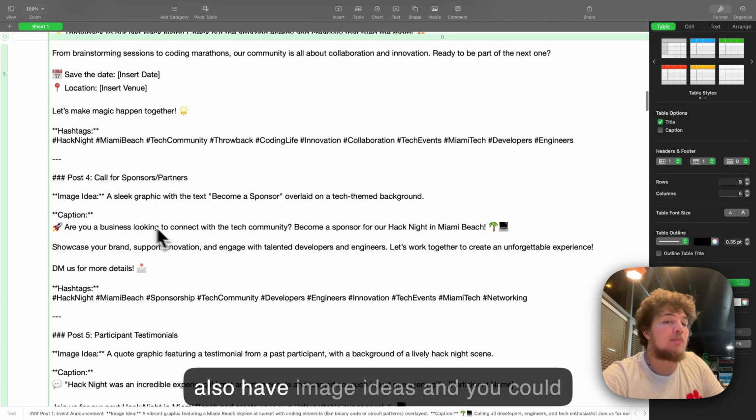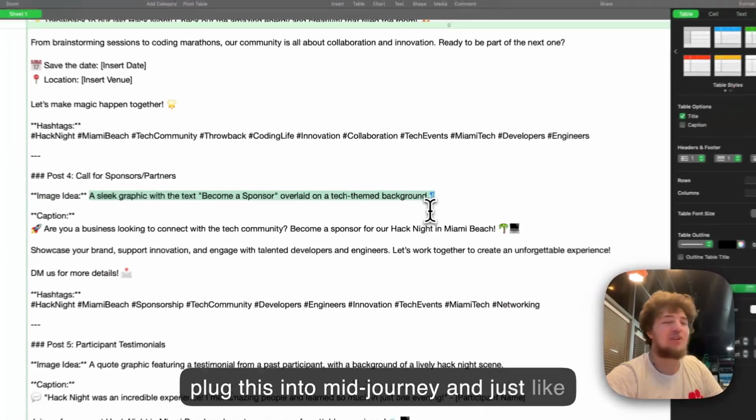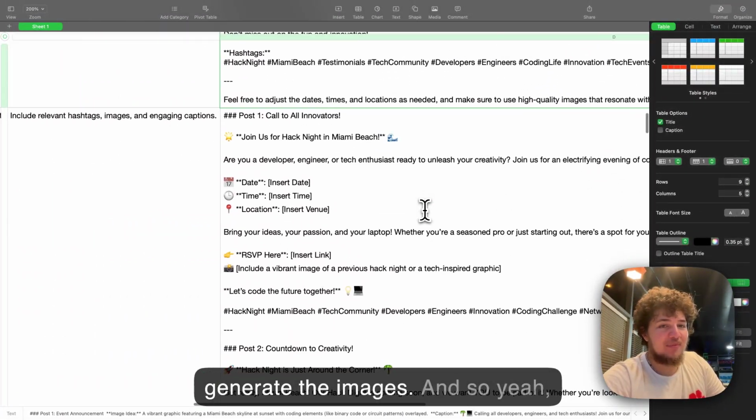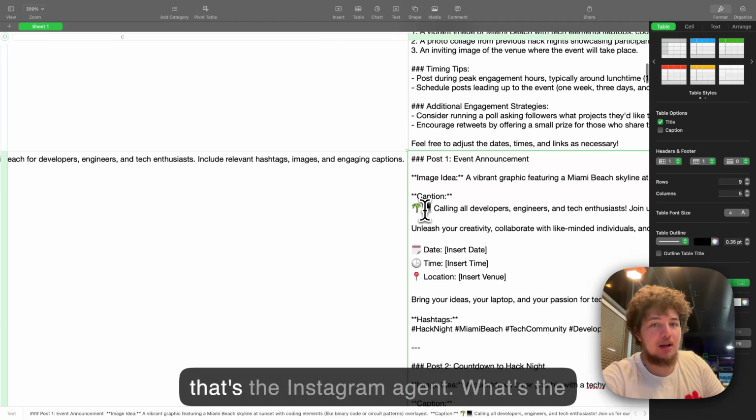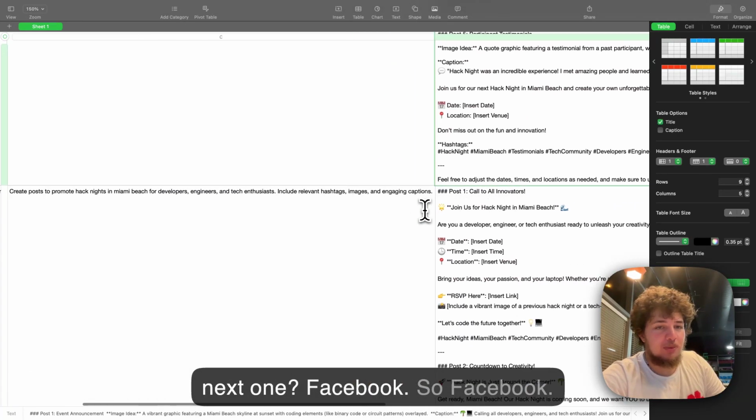And then you also have image ideas, and you could plug this into Midjourney and just generate the images. And so yeah, that's the Instagram agent. What's the next one? Facebook. So Facebook.